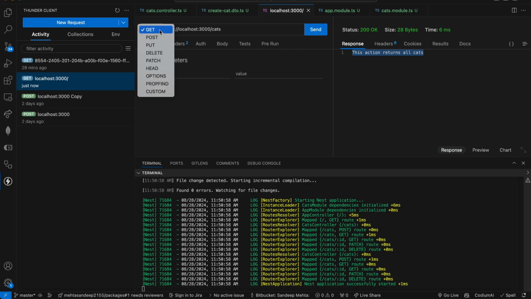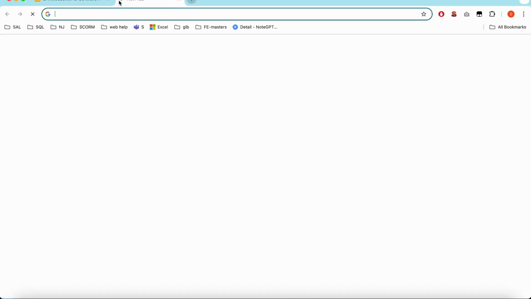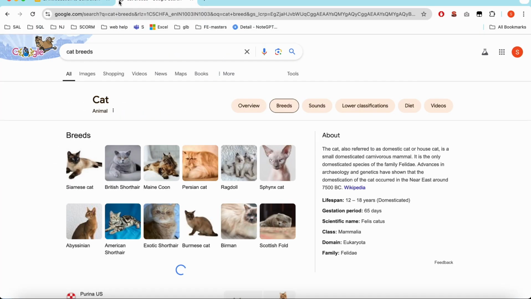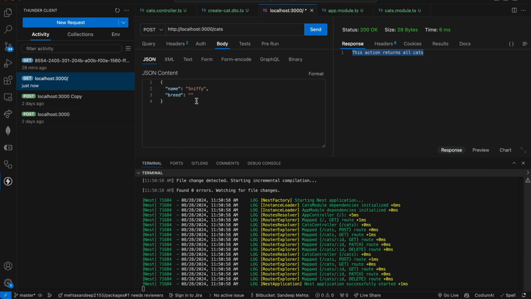I will make a post API out of it. I will enter name as Sniffy, some cat, breed, sorry, I don't remember any cat breed name, ragdoll, and her age is 2 years. So this action adds a new cat.